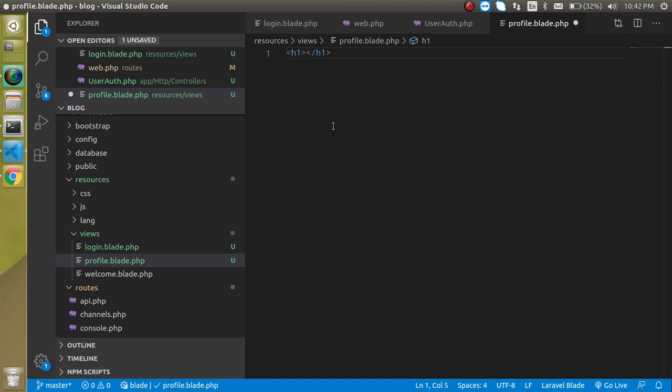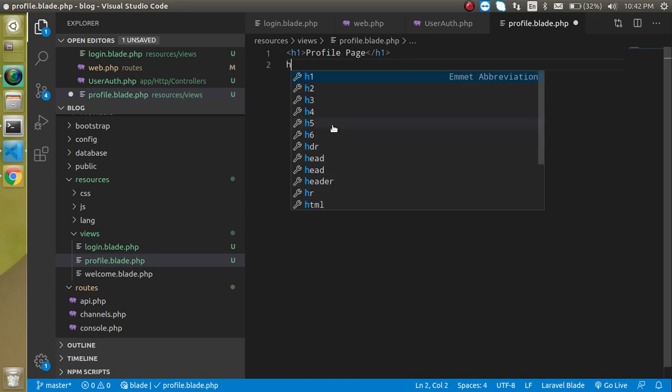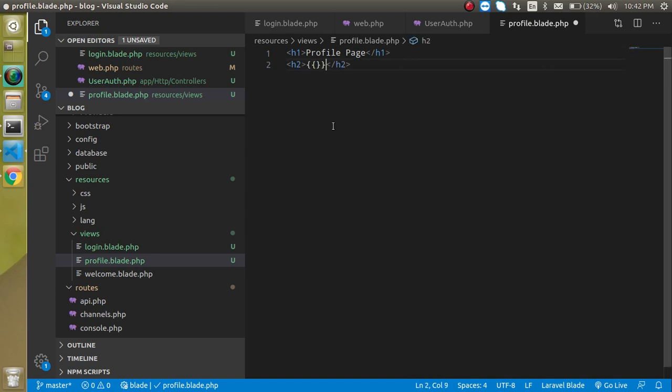Okay, just simply write here profile page or something, and just make h1 tag, or h2 tag will be better because we should not use two h1 tags. And just simply write here session user, oh my bad, session user, and just simply put here hello comma this, right?